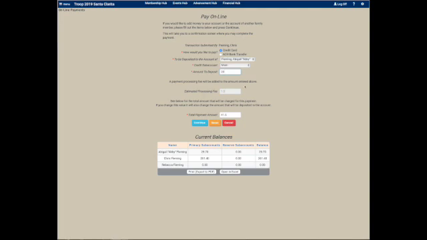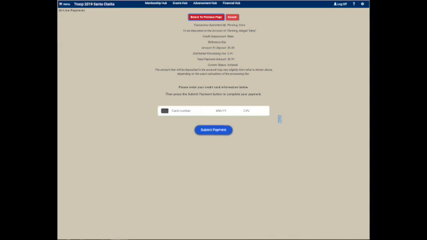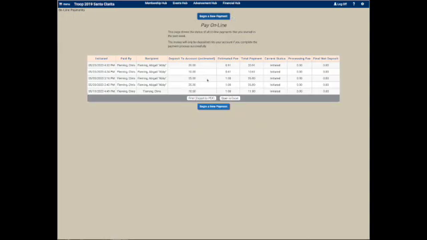When you are ready to make your payment, click on Continue at the bottom of the screen. You are now in the credit card punch-out screen. Enter your credit card number, expiration month and year, and CVV, which is the 3 or 4 digit code on the back of your card. Then click on the Submit Payment button. If the payment is successful, you will be returned to the initial online payment page, where you will see this new payment at the top of the list.